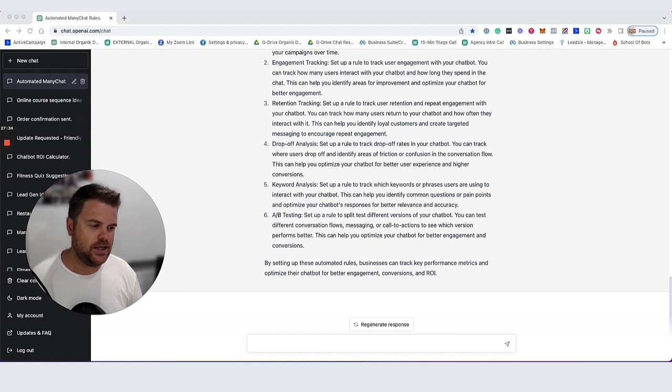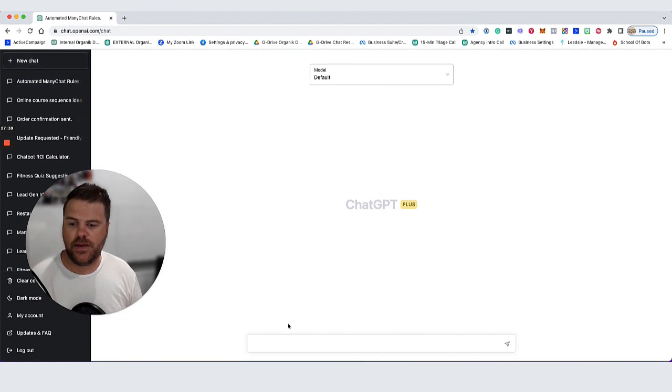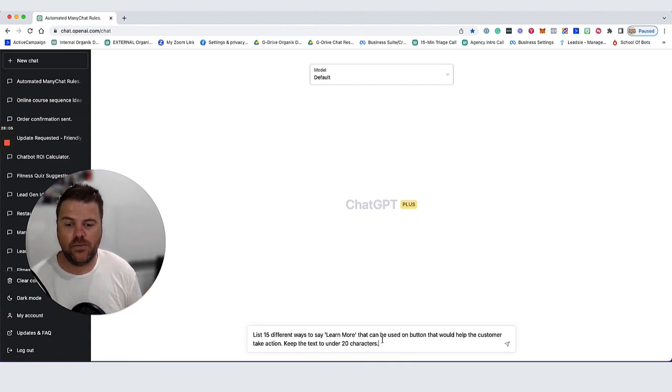which is one that I struggle with, and this is just something that's a bit quirky as far as when you're creating and writing copy for a chatbot, the amount of times that you need to have a call to action on a particular button, on a quick reply or a static button, that there's only so many ways that you can think about how to write learn more or click here or get started or find out more, etc. So I actually did this the other day, and I keep a little note to the side around different ways to say learn more that can be used on a button that would help the customer take action. Let's keep this in a chatbot.